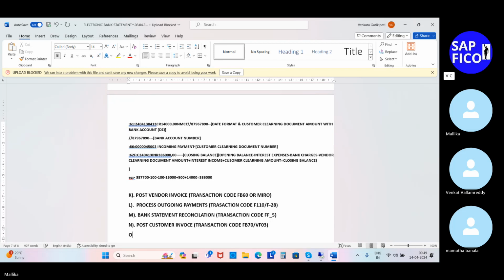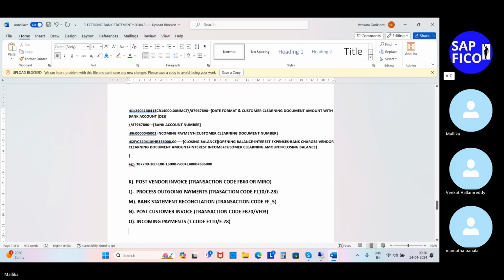Okay, then next one. Incoming payment. You receive the incoming payment and that should be posted in the SAP system. Incoming payment transaction code is F110, comma F-28, or else slash F-28. Then next one, bank statement reconciliation. Okay, FF underscore 5, same thing. Transaction code is FF underscore 5.